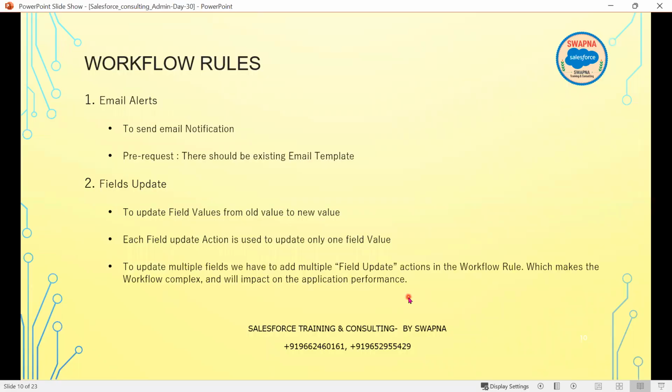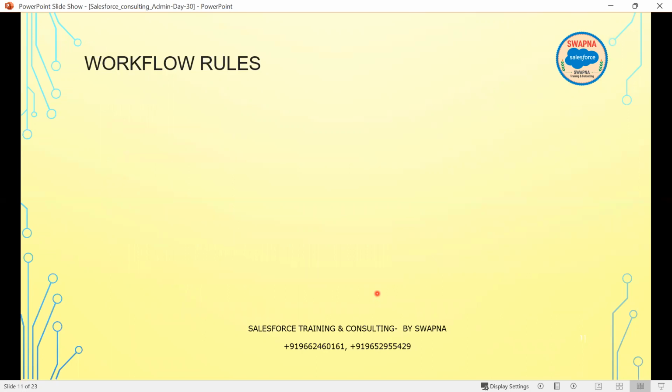The next one is to update multiple fields. We have to add multiple field updates. Every time I need to create an action called field update and select a new field, which makes the workflow complex and will impact application performance. So if you have multiple field updates, do not go with the workflow rule. It is always recommended to go with other options, either Process Builder, Lightning Flows, or Apex programming.